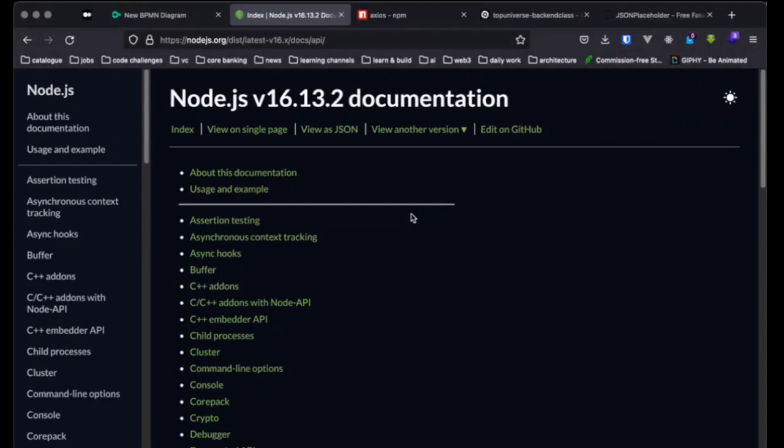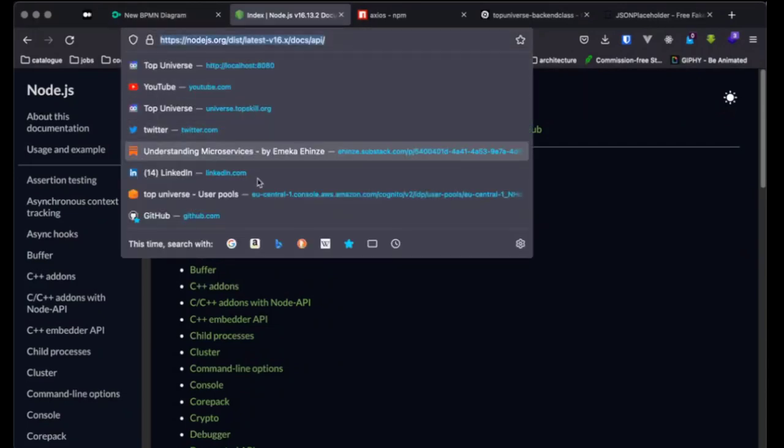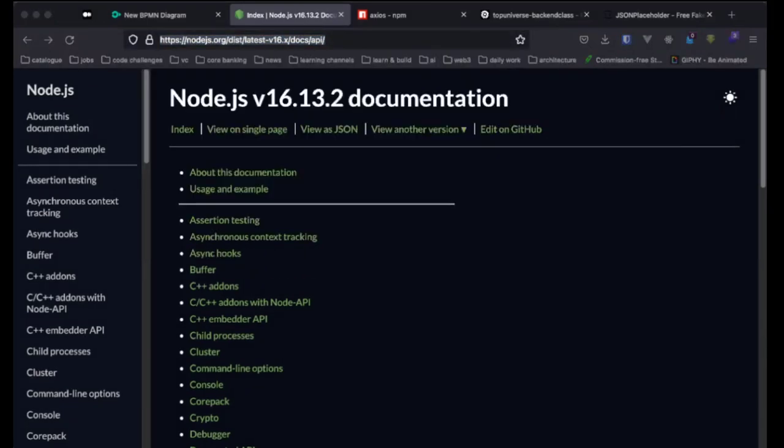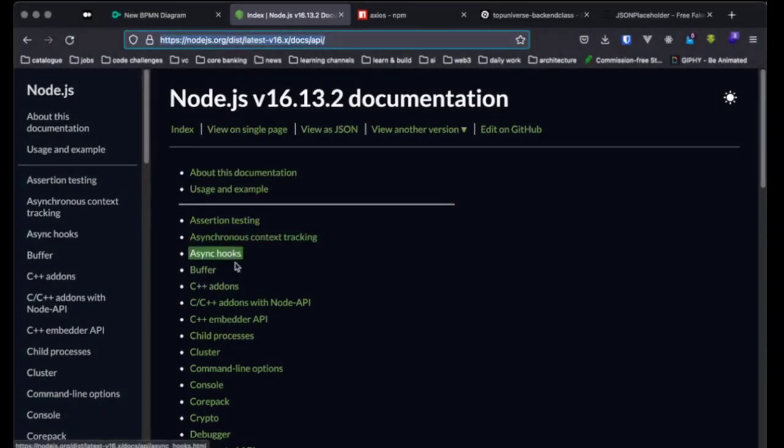All right, so I believe you have documentation open now on your end, but if maybe you're finding it difficult to do that, let me drop the link in the chat. Okay, so now you have the documentation opened.